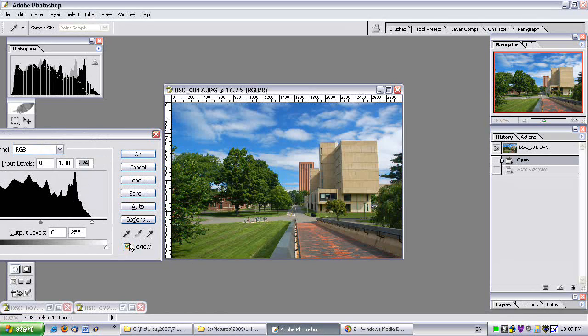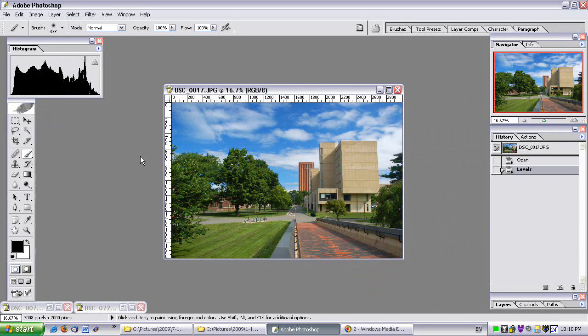And now if I unpreview that, you can instantly see it looks a lot darker. If I preview it now, the clouds look a lot whiter, even the buildings look lighter. So it looks much better exposed now. I like it, so I click OK, and there you go.